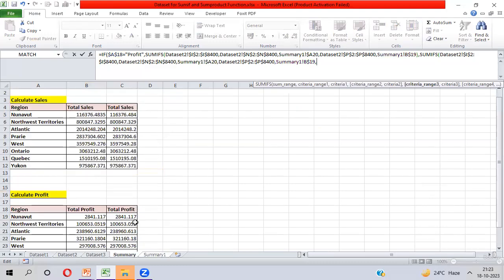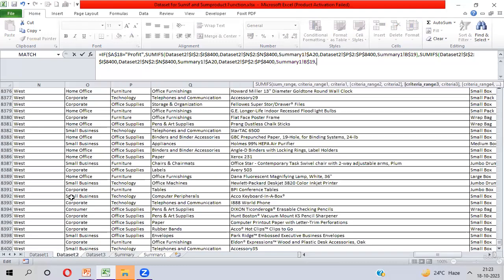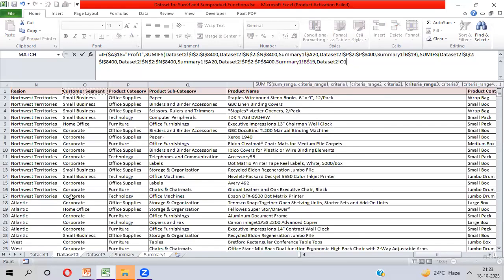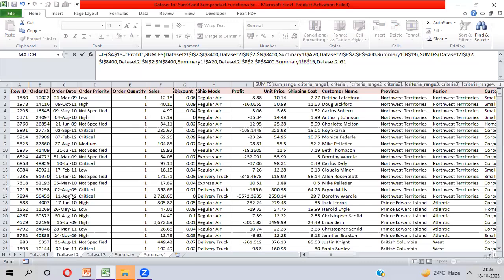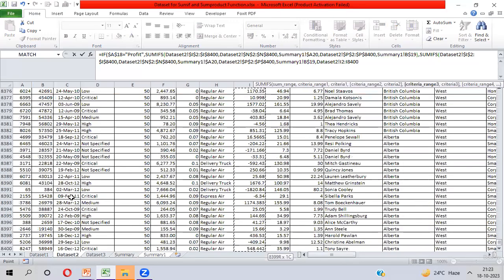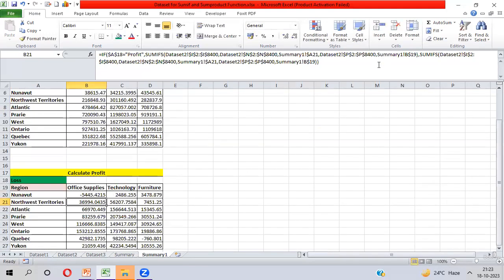So you have to go there in data sets and take the complete range of profit as a third criteria range. Profit column is the third criteria range I have taken, and comma and inverted comma less than 0. Less than 0 is a loss. Bracket close twice and enter. Now you can see here everywhere you will get minus value for loss.